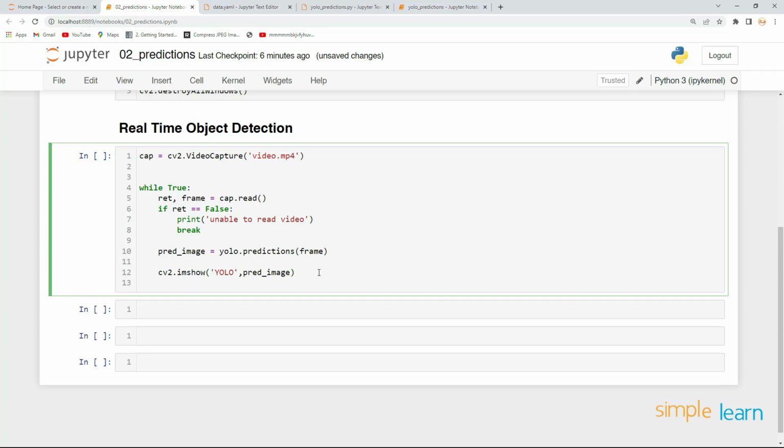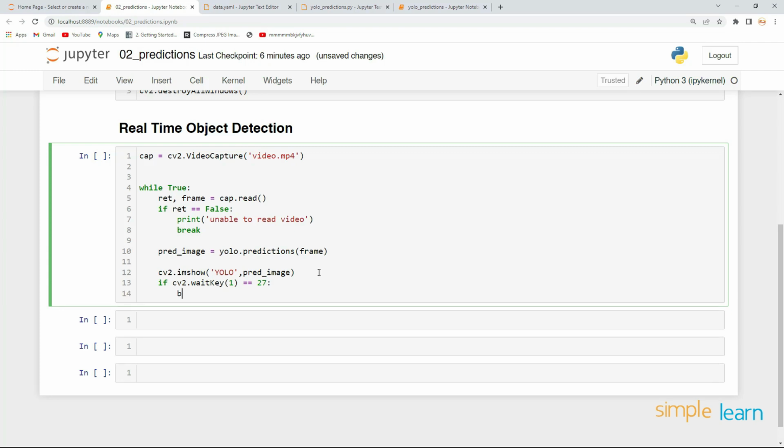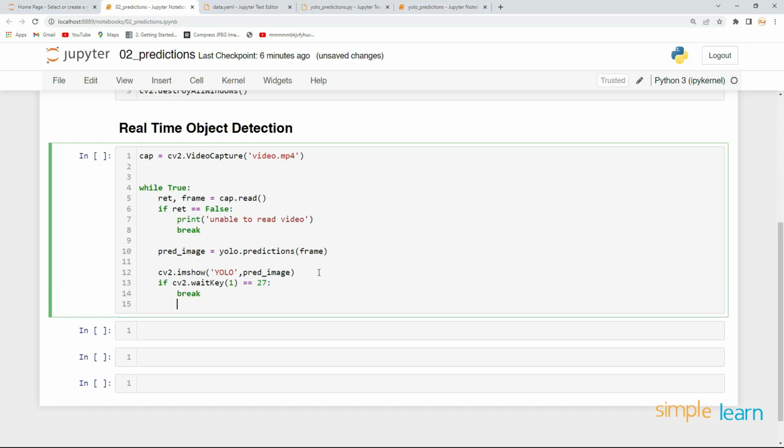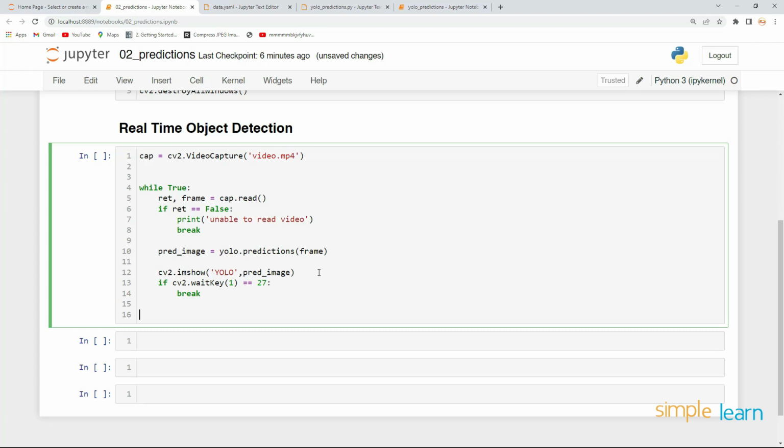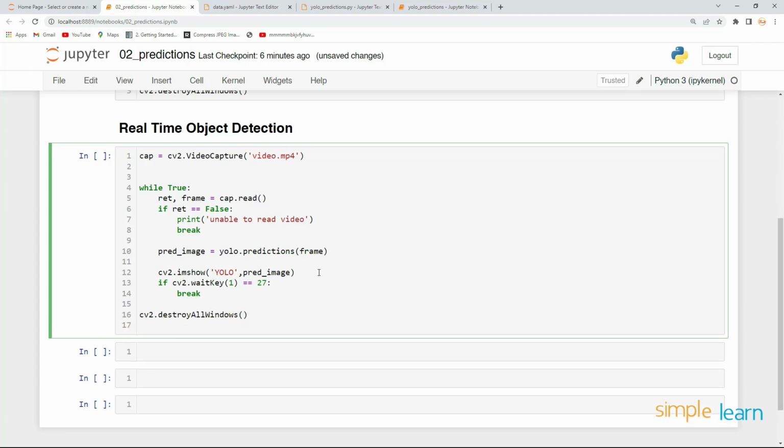Okay, now let's say if cv2.waitKey and just give a 1 millisecond delay, and if you press escape, which is nothing but 27, then I need to break the loop. Now cv2.destroyAllWindows and also cap.release.